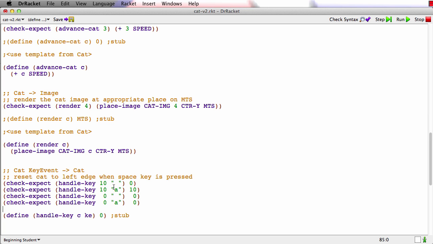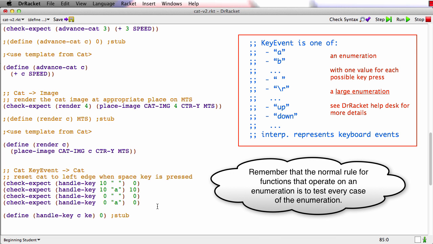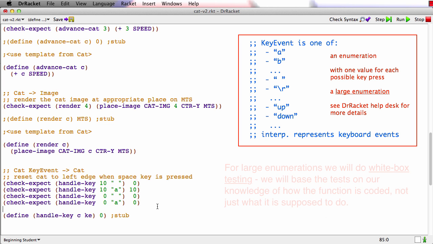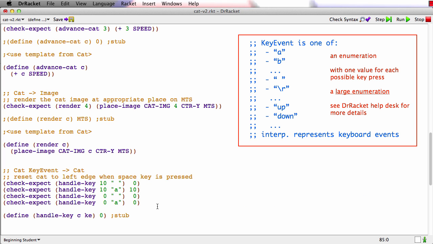Now you might say, wait a minute, there's a whole bunch of possible keys. It's a very large enumeration. Do I need to test every single case? This is an example of white box testing. What we're going to do is we're going to say to ourselves, we don't need to test every single case, because we kind of know how this function is going to work, except you don't yet know how this function is going to work. So now I have to start talking about how we template functions that operate on large enumerations. So let's jump ahead to the template step, and then you'll see why it's okay to have used this small number of test cases.